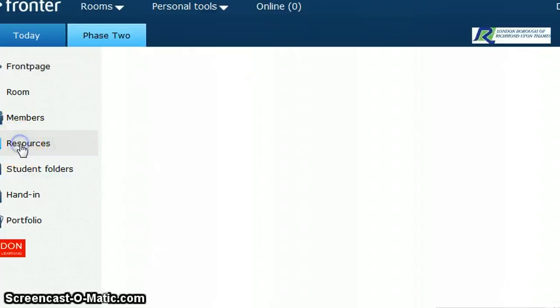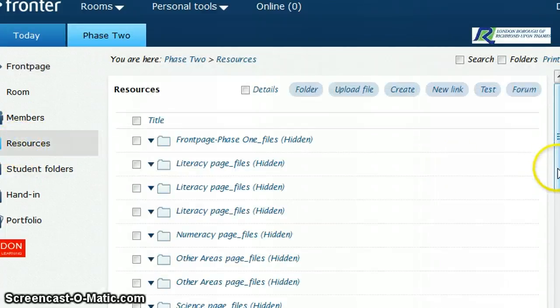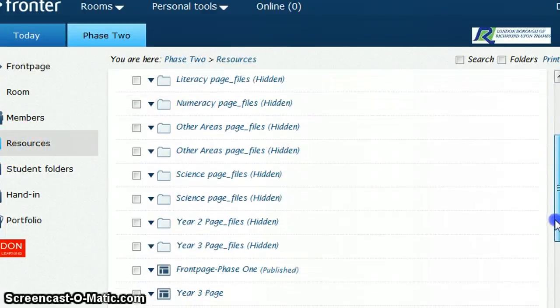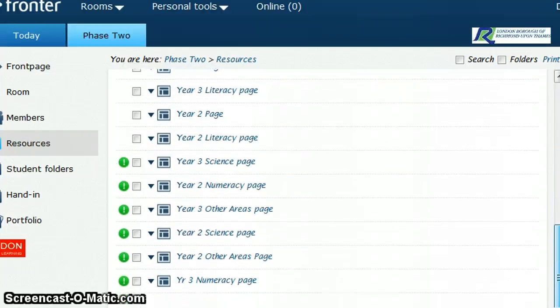So under resources, these are where all of your pages are saved. And again, don't worry about any of the hidden files. It's just that these need to be labeled correctly and maybe put into a folder. But I can do that once you've kind of had a look at them.